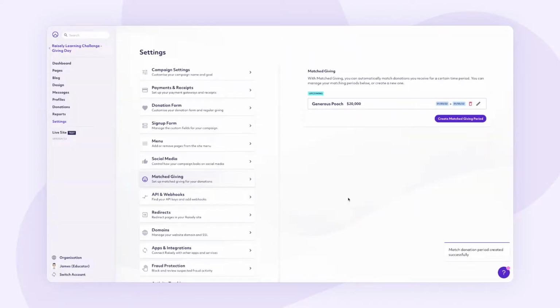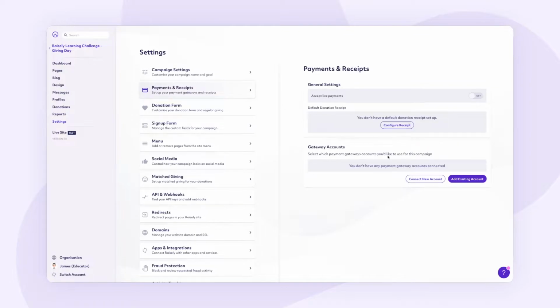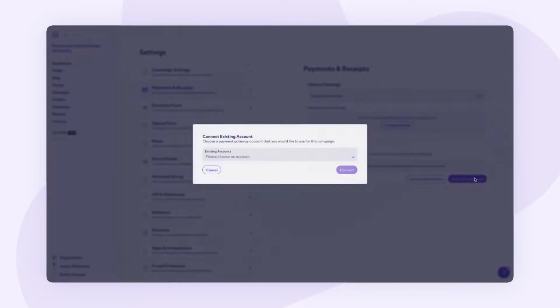How good's that? Match giving is also done. That's 2 out of 3. Last one, super quick, payments and receipts. Here we just want to link a gateway account. So let me add an existing account that I already have in there.